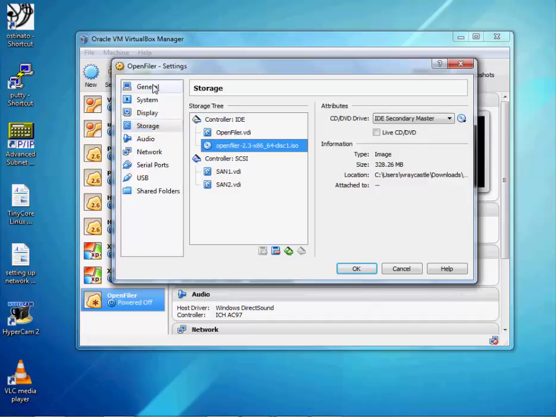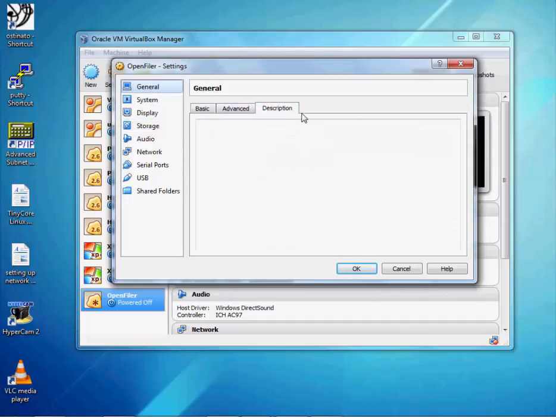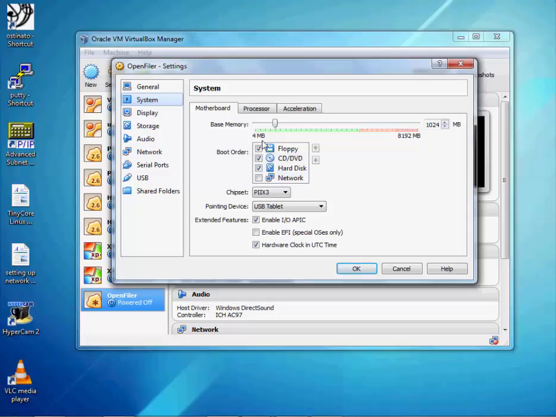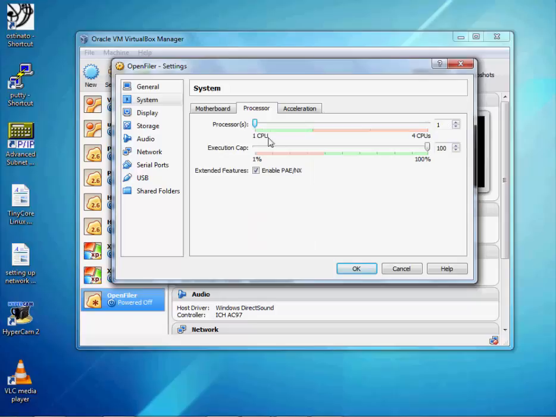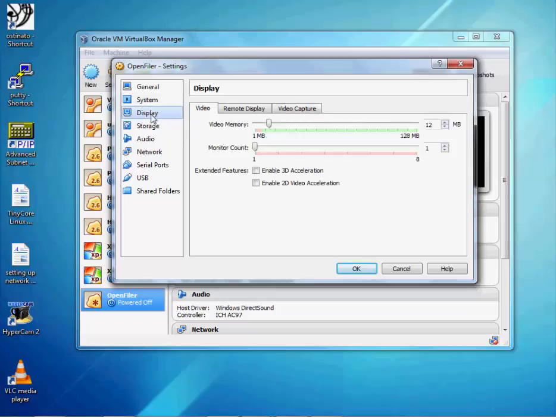Let's check around some of these other tabs then. General, basic, advanced, and a description. Nothing to change. System, we set the memory. Deselect floppy. Processor, might want to increase that. You can go to 2, but we'll stick with 1. Acceleration, might be some things to dabble with, but not going to change anything there yet.